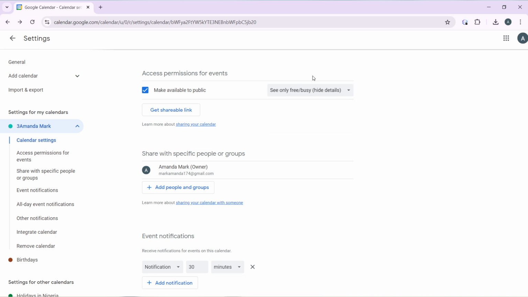So only see free or busy, or you can see all event details. So here you can just manage your permissions. Make it public, or if you just toggle that off, you can make it private. That's pretty much the process. I'm just toggling it off because I want it to be private. You can go over the tutorial from top to bottom to get acquainted with the steps, and of course once you're done, you'll be good to go.